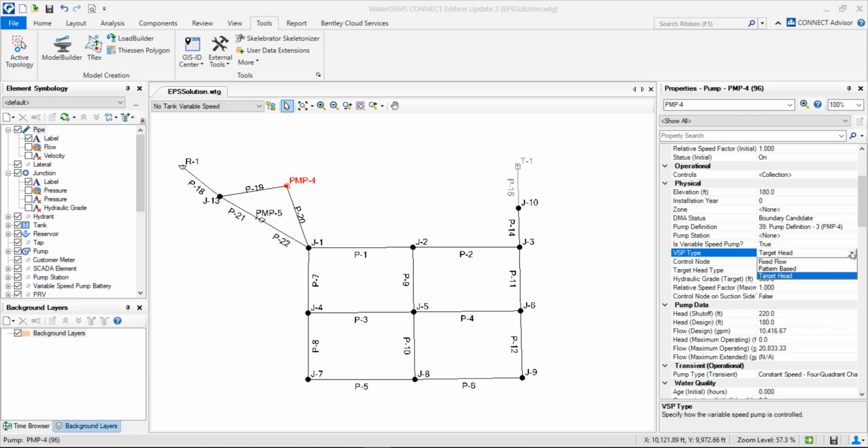Basically, they will try to adjust their relative speed because they are variable speed pumps. They can change their speed in order to assure a fixed flow or a target head downstream. With normal pumps, you cannot do this. They cannot change their speed. So basically, the speed of the normal pumps will always be the same, and the flow will change, and also the pressure downstream will change depending on the flow and the demands of the network.